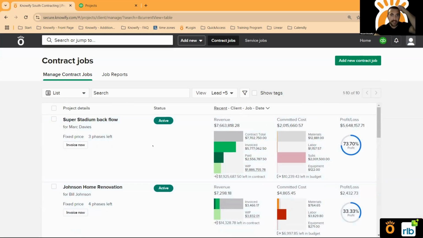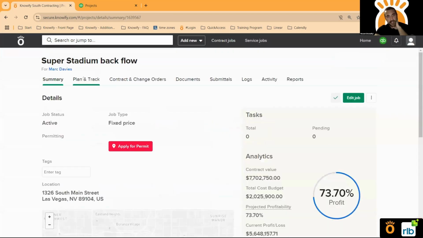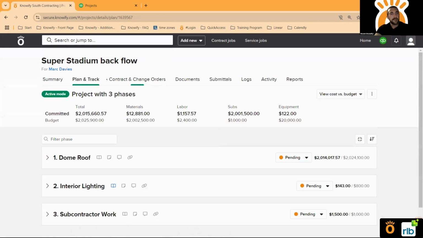So when we're creating jobs here in Knowify, I'm just going to dive into one and give you a little bit of a breakdown of an existing project here. Essentially, we'll have several different areas of a job to track the different aspects. So for example, we have our plan and track section in Knowify, and this is where the contractor is going to manage and plan how much the job is going to cost them. So this is where I'm able to see in real time how much I'm accumulating as far as cost, broken down by different categories here: materials, labor, subcontractors. We also have categories for equipment and miscellaneous costs. And we can also break the job down by individual job phases.